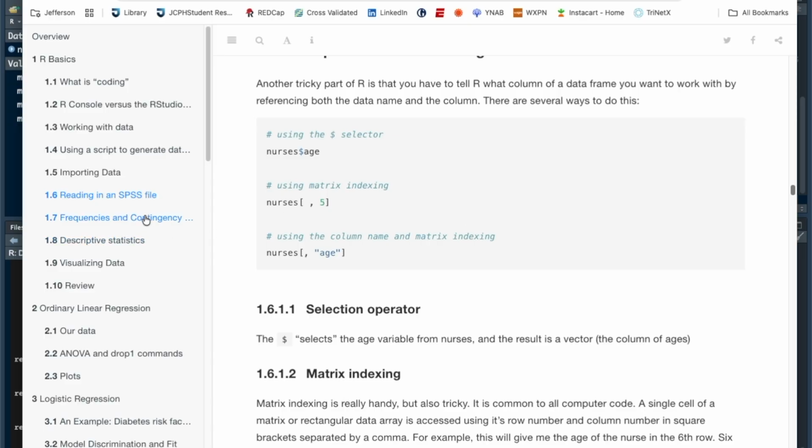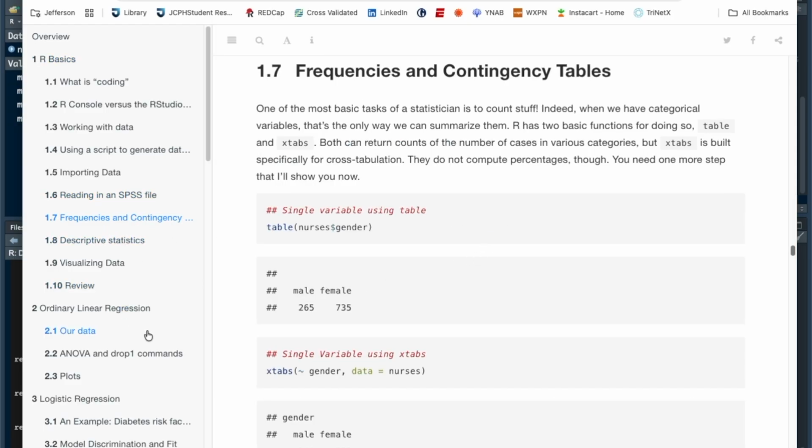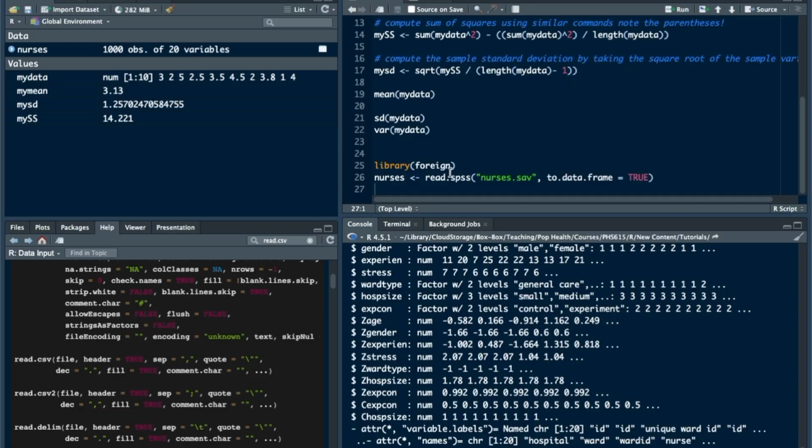Okay? So we're going to just quickly, to finish up this little lesson, I'm going to talk about a couple of things that you'll see over and over again. So that's creating frequencies and contingency tables, descriptive statistics, and some data visualization. So first things first, the table function is really helpful.